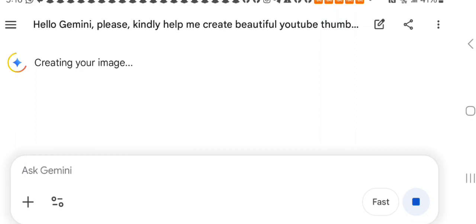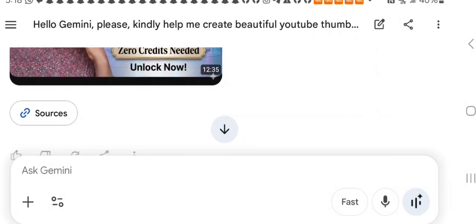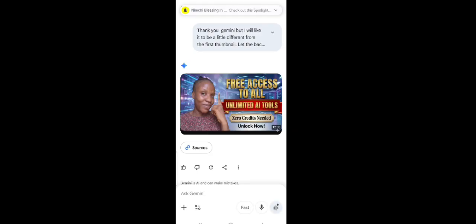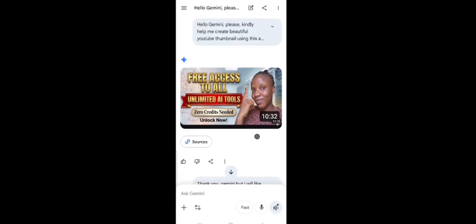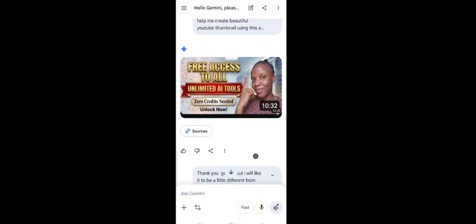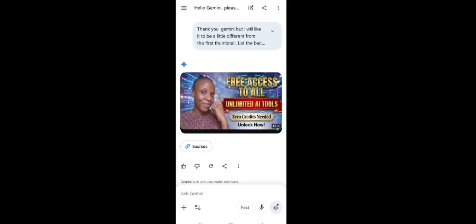I think the network is fluctuating. My network is fluctuating, that's why it shows your network connection. But now I've clicked on retry. So now let's see. This is the first one. Okay, the network didn't go in the first place. This is the first one it generated for us. This is the first one where the picture was by the right hand side, and this is the new one Gemini just created for us.